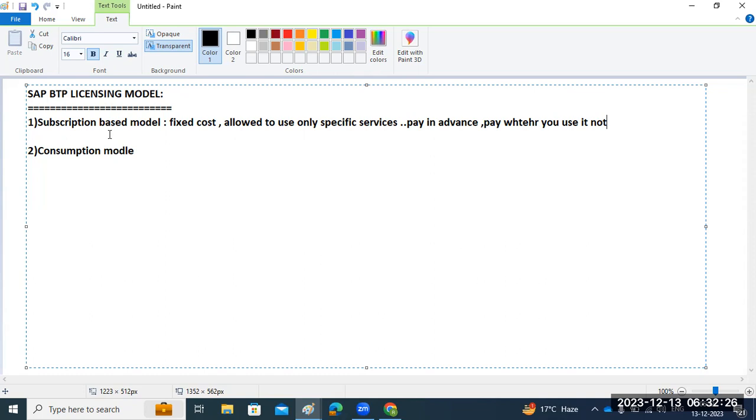For those two services, you have to pay the fixed cost in advance. It's kind of prepaid. Normally, with prepaid mobile recharges, we first pay the amount, then we get some balance. Whether you use it or not, after a month or two it will expire. Likewise, whether you use it or not, you have to pay the fixed cost, and you are allowed to use only that specific set of services, whatever you choose. That is the licensing model.